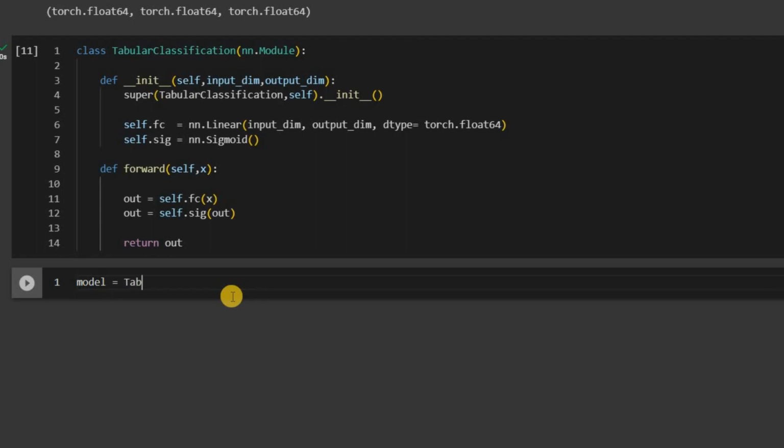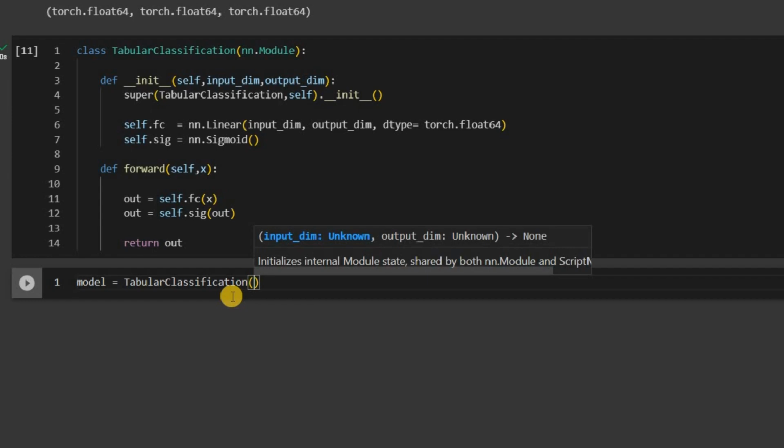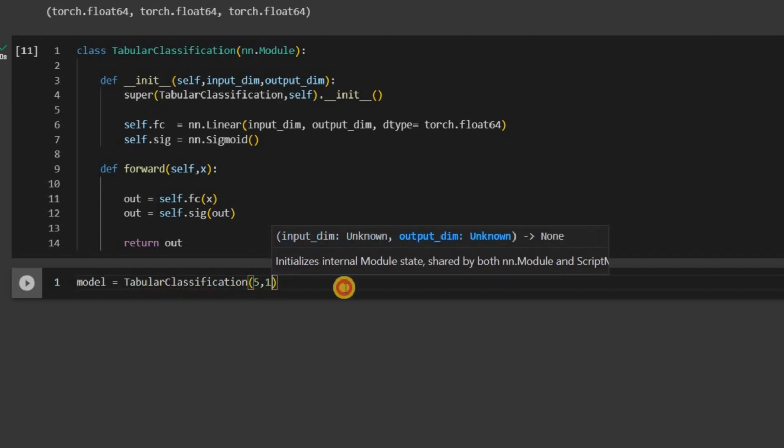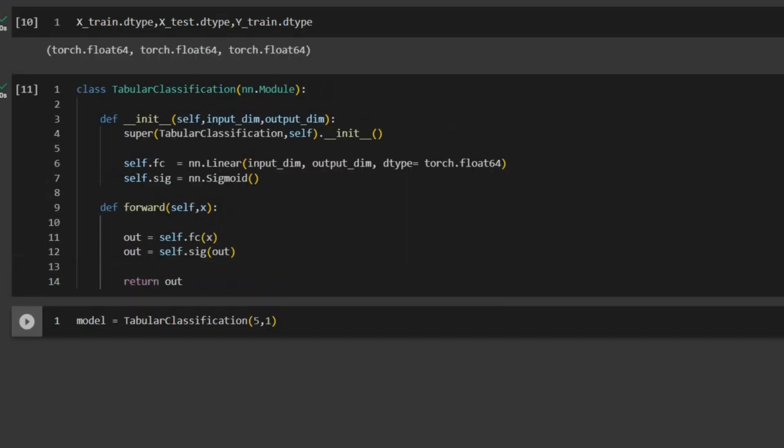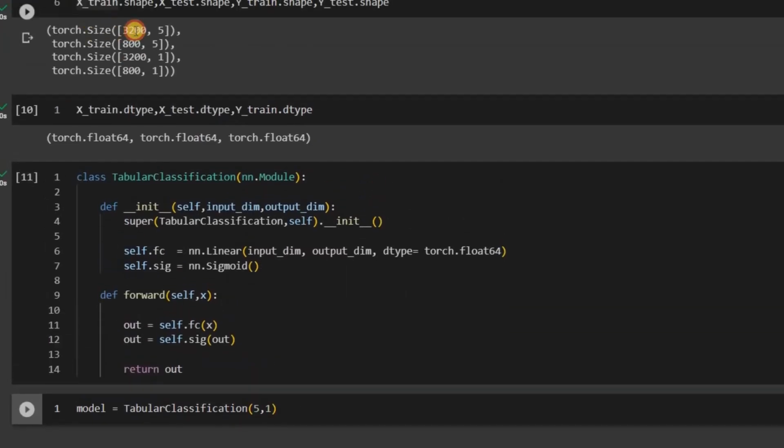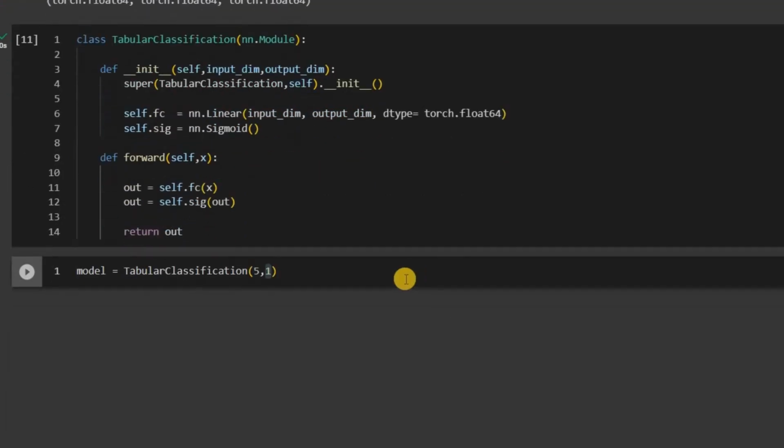So our model is TabularClassification, and we are going to pass the inputs. So input dimension is 5 and output dimension is 1. Now how did we make such an assertion over here? If you look into the shape of x_train, it is 3200 cross 5. So 5 features will be going in for each observation, and it will just output one value, which is going to be passed into the sigmoid activation function. So this is how we define the model.